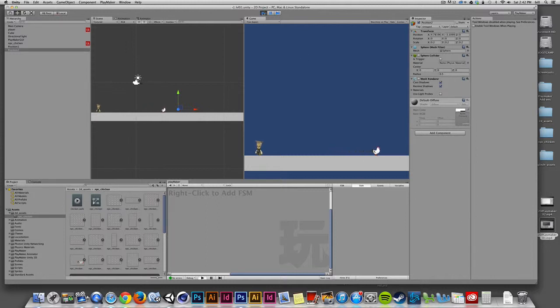We'll continue to scale this up a bit, and we'll do a basic health system, where we can start jumping on top of the chicken and maybe squish him, or the chicken might shoot an egg at us or something. We'll have some kind of interaction between the player and the chicken, and start thinking about player health. We'll do that a little bit later.